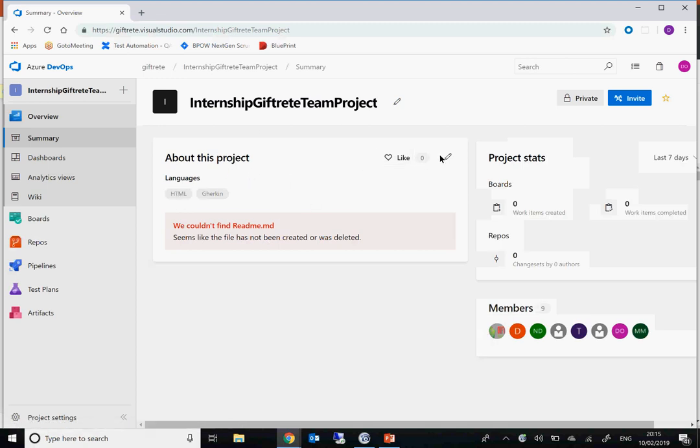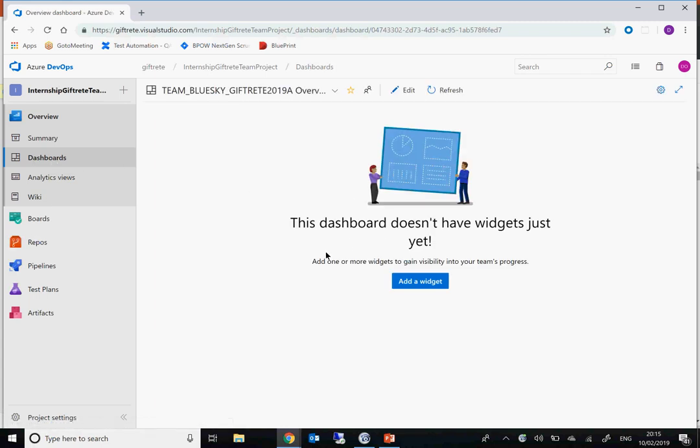This gives you the overview of the project. Normally you can edit it and put any information about the project, and you've got the statistics, the board, the work items that have been completed, and the repository. This is showing 0; we're going to increase that right now. There are also the members in this particular project. So that is the summary. Then you have your dashboard. We don't have one right now; maybe later we'll see what we can have.